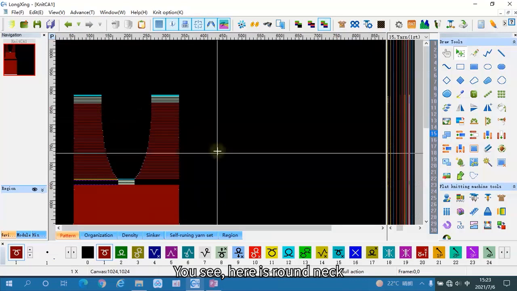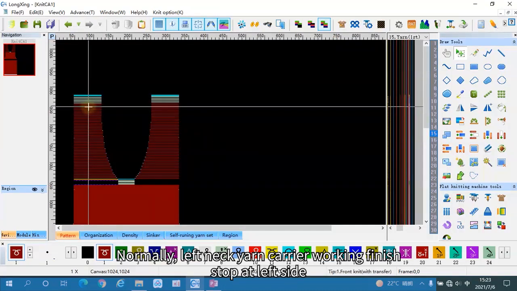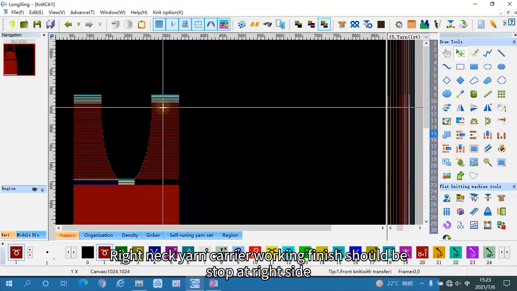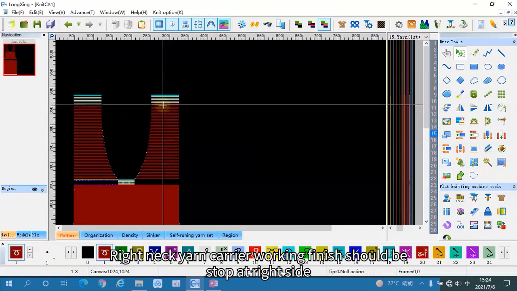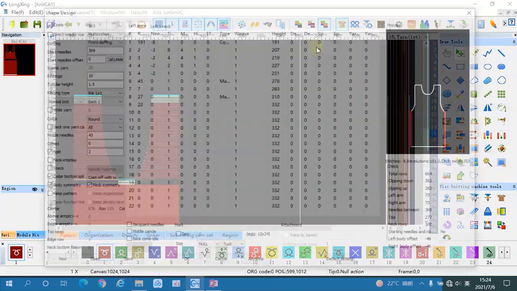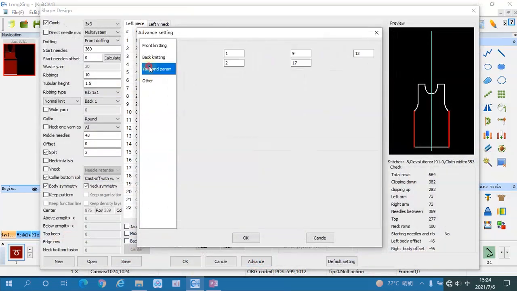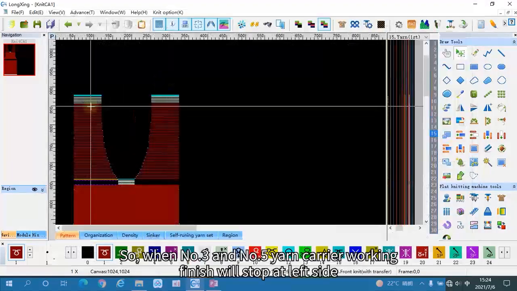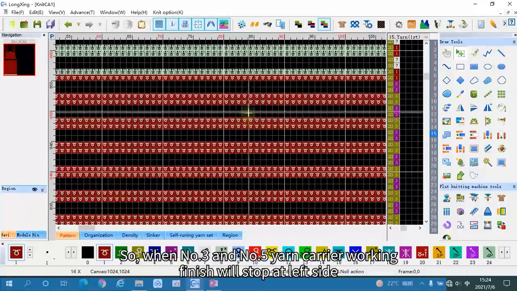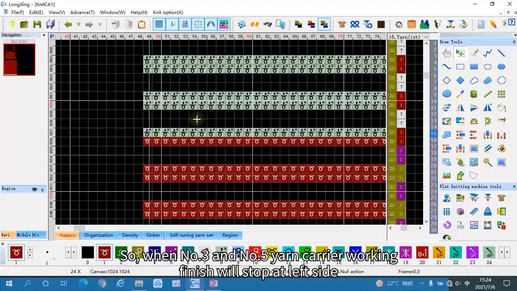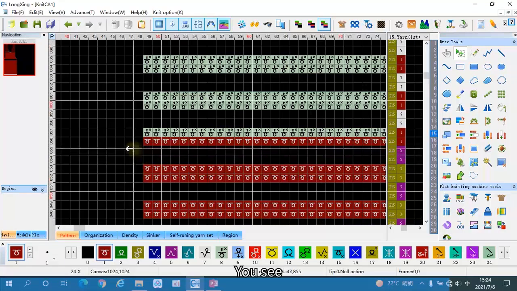You see, here is a round neck. Normally, the left neck yarn carrier working finish stops at the left side, and the right neck yarn carrier working finish should stop at the right side. Because here we select body yarn carrier one side, when number 3 and number 5 yarn carriers finish working they will stop at the left side. You see.